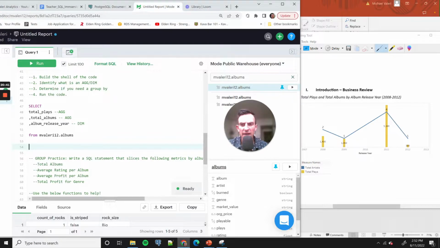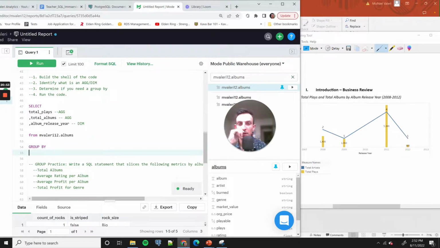Okay. Is there anything else that we need to consider here in terms of keywords? Well, folks, what happens when you mix aggregates and dimensions? You need a group by. So we're going to write group by down here. What are we grouping by? The dimensions only. And there's only one dimension in this case, and that is album release year. So we know we're going to be grouping on that. We're trying to look at total plays and total albums and disaggregate it based on the year that the album was released. So I'm going to highlight it and run it.